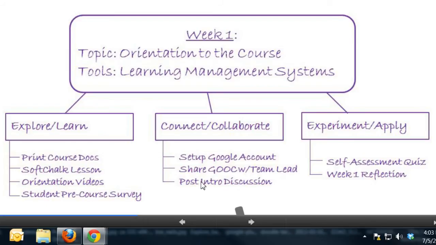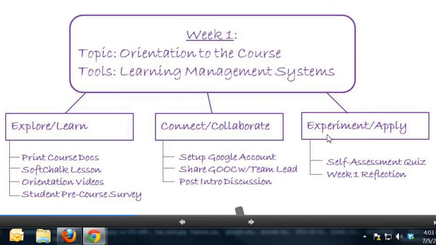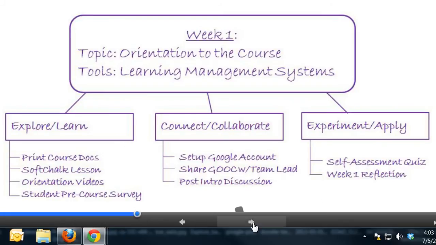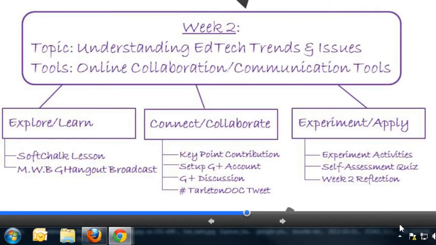And then under Connect, Collaborate, to set up your Google account, share your GDoc with your team lead, and post an introduction discussion on the virtual bulletin board. And then finally, under Experiment and Apply, to take a self-assessment quiz and to complete your week 1 reflection. So that's week 1. Week 2 is going to be similar, but you have a few additional requirements.